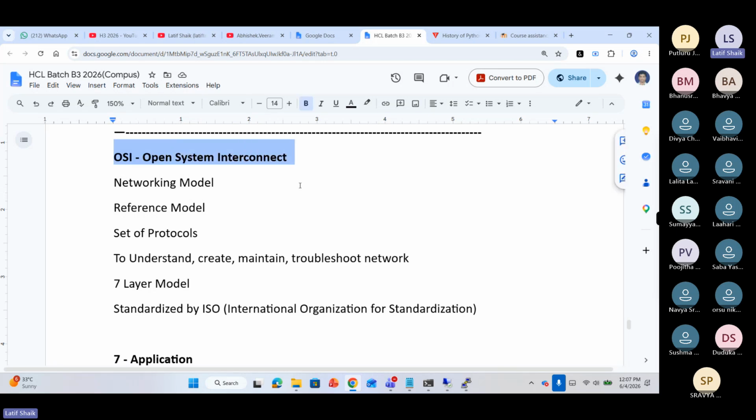OSI, Open System Interconnect. Most of you may have learned about the OSI model in your academics, mainly CSC and ECE people, and ENTC may also have the OSI model in the networking course. So I am going to take a little bit different approach, but some parts are mostly common.